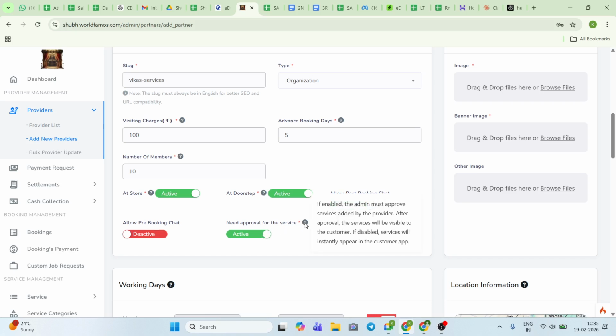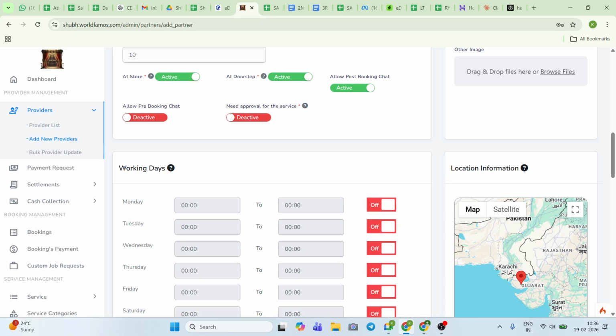If enabled, the admin must approve the service added by the provider, which means while onboarding the vendor, if the admin enables this option, after the onboarding, as a vendor, you have to add some service. That service must need approval from the admin end. Or else, if you disable it, no need. Whatever listing you do, it will automatically update in the application.